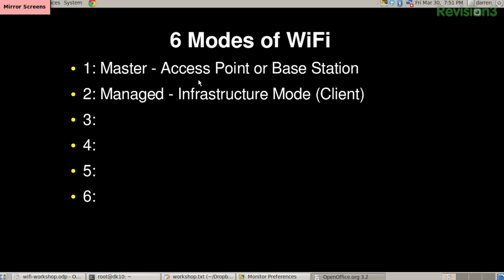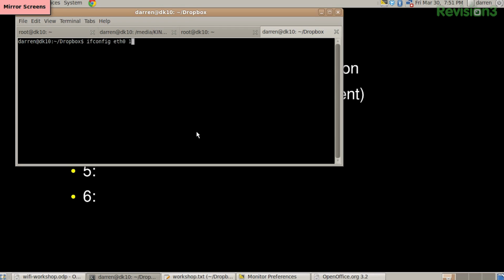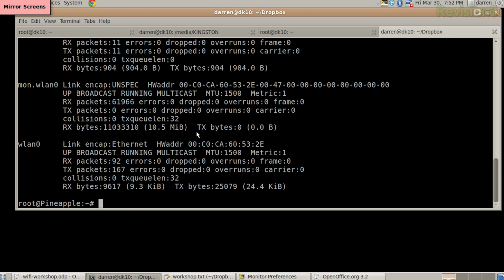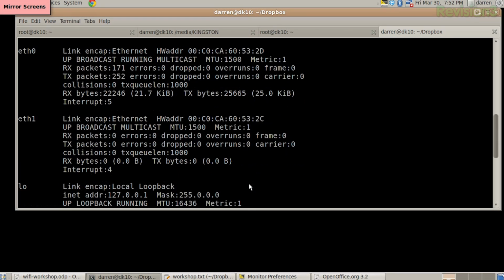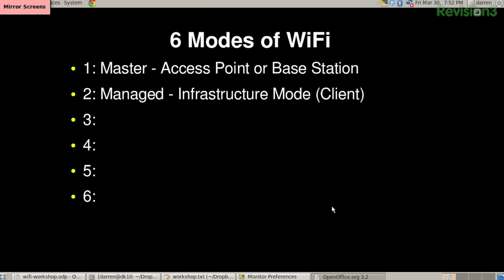devices have different capabilities. I'll SSH over into my Pineapple here and do... oh, I lost my connection. Let's see. So if on this one I do an ifconfig, I don't know what interface it is, wlan0. Well, regardless, we can come back to that one in a second when we talk about managed.